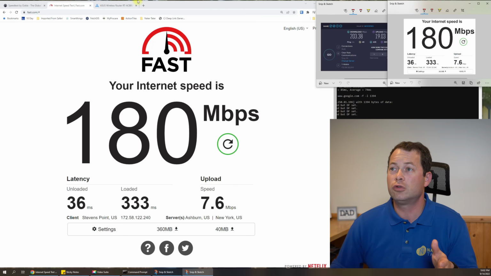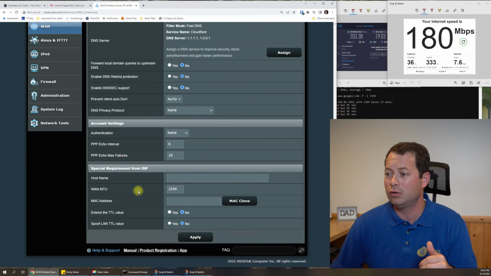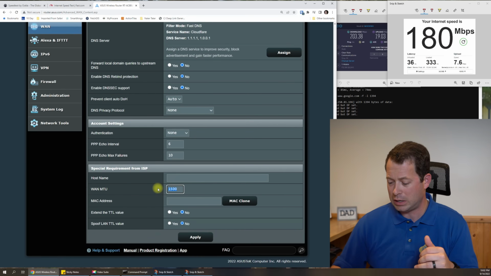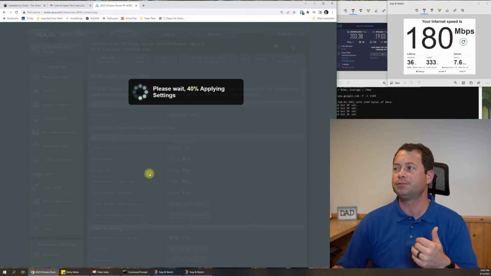Okay, so now we have those two. So now I'm going to go in there and I'm going to change my packet size. So remember, I was at 1392 and I'm adding the 28. So now I'm at 1420 for my packet size. So let's get those applied.